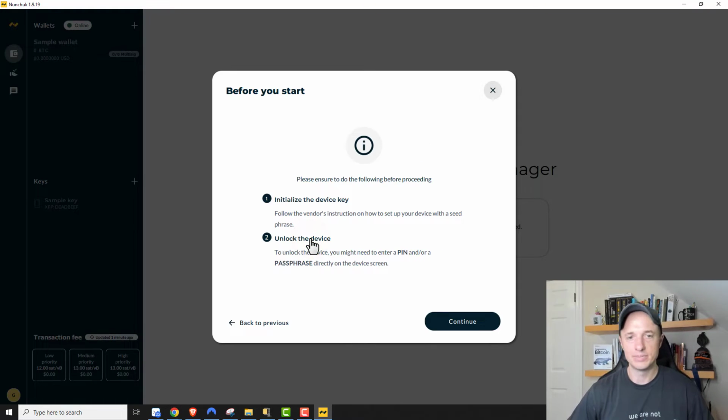All right, so it wants me to initialize the device key. So follow the vendor's instructions on how to set up your device with seed phrase. So I've already set up my Ledger before, and so that's done. And I want to unlock the device and enter the PIN and passphrase. So on my Ledger, I actually want to go ahead and load it up, log in, and then open up the Bitcoin app. So go ahead and do that. And of course, if you're unfamiliar with how your Ledger works, I have a video on Ledger, link in the description down below. So all right, my Ledger's up and my Bitcoin app is running.